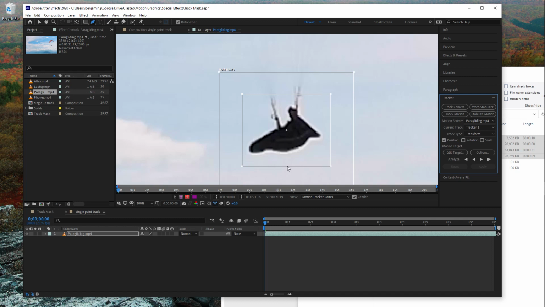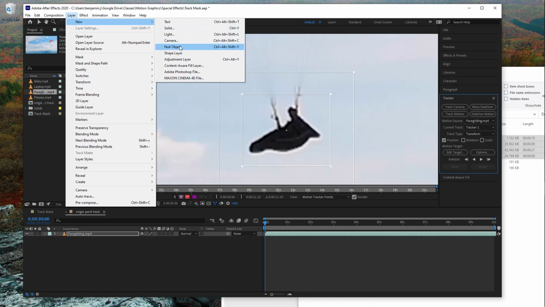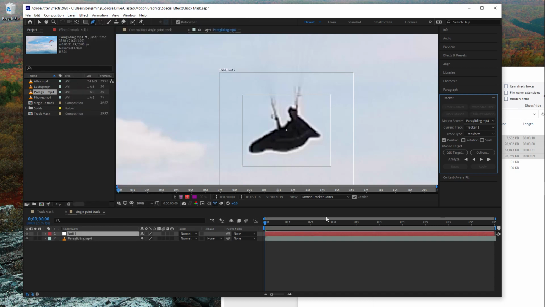All right, so the next thing that we need to do in this case for a single track is add some typography that's going to move with the parasailing person here. So I need to create a null object. The null object is what's going to get tracked, and then whatever else I want to add to that null object, I can parent. So let's go ahead and do that. Layer, new, null object. Okay, null 1, that's great.